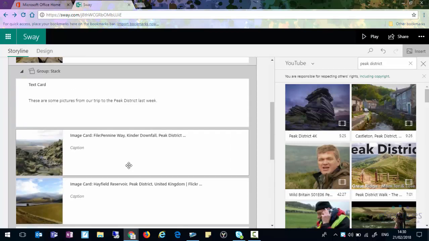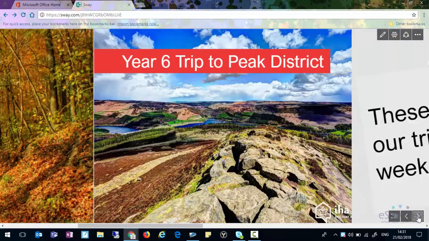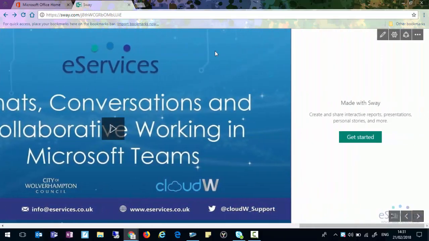You'll notice as well that even though I've kept it within the same group as the stack, it's kind of gone on its own because it's a video. And when we play it, it's also popped it on the end. You'll notice also that it's popped it on the end small. Again, we can change the size. And you'll notice the video will now be almost full screen.